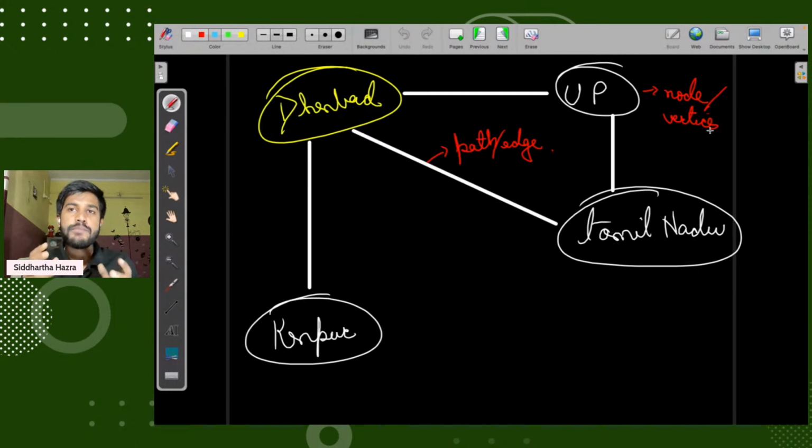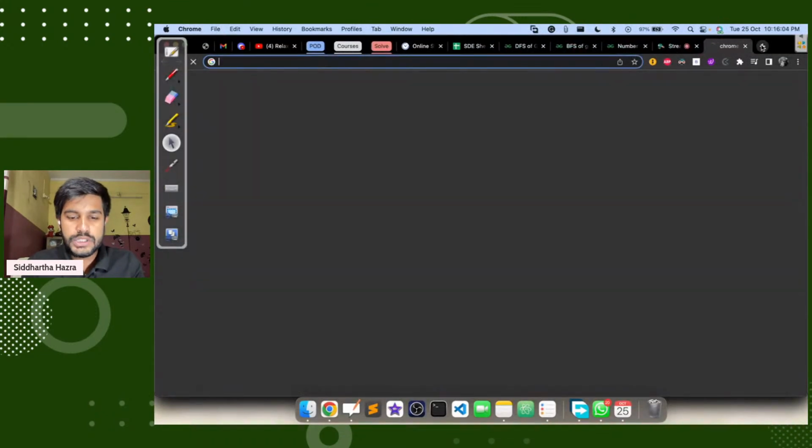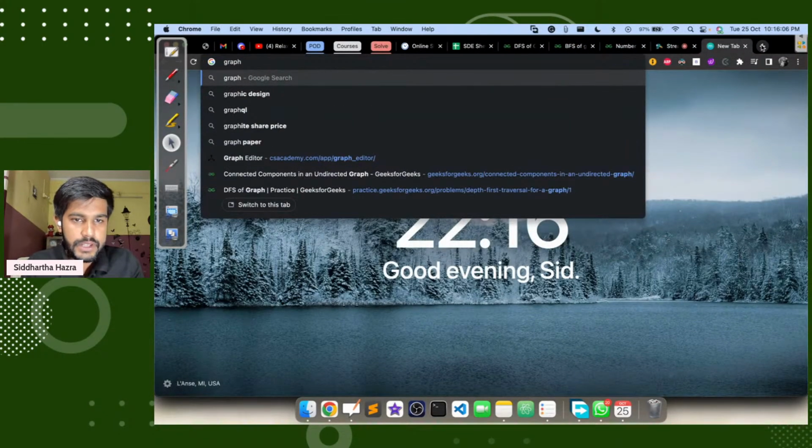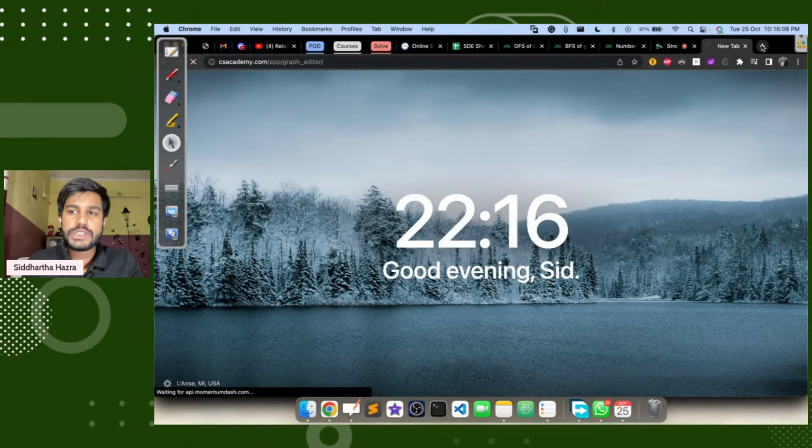If I give you to draw the map of your house, you would be able to draw it in your brain. But if I give you to draw the map of the whole city, then it won't be feasible to you. So many a times you need a proper way to visualize the graph in a correct form. Okay, so I use this. Many people have their own preference, but for me I use this one.